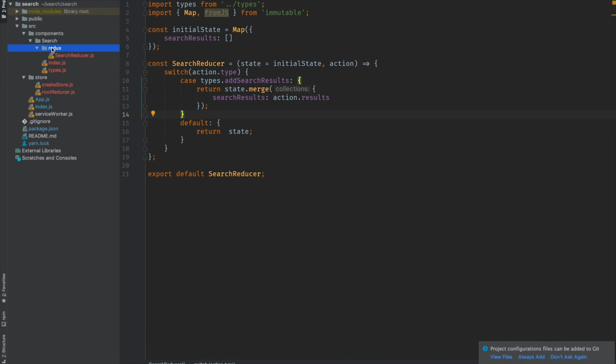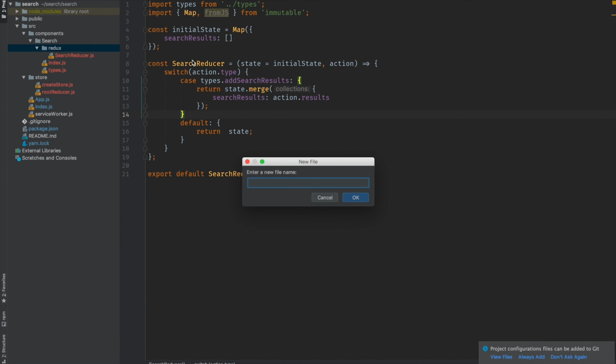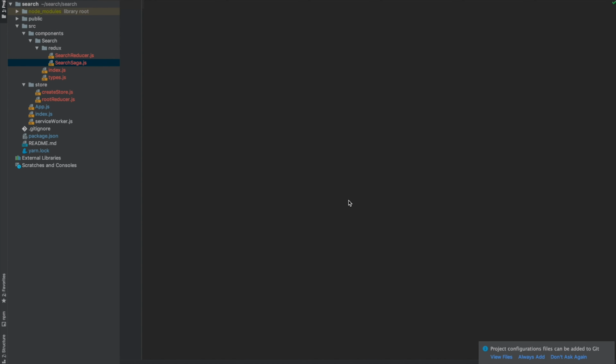So we need to create a saga, right? And this is how we're going to call the APIs. So this is how we're going to do this. I'm going to say search saga. I'm just going to say search saga. Now, sagas use generator functions. It can look cryptic at first, but it's relatively straightforward.